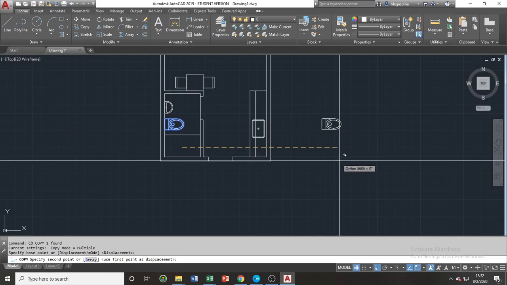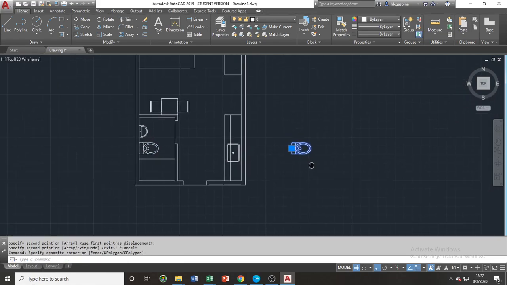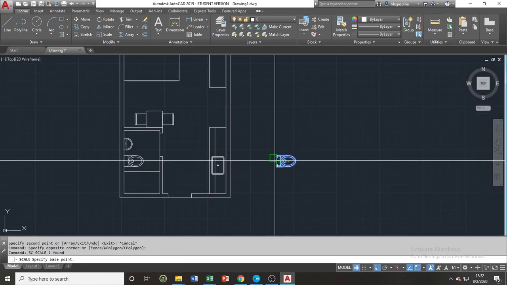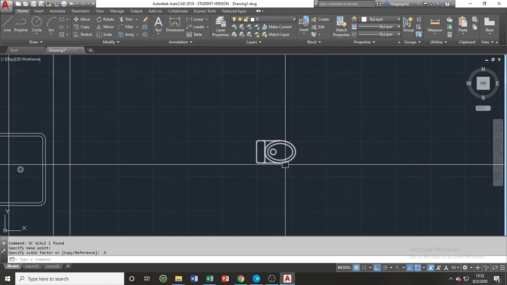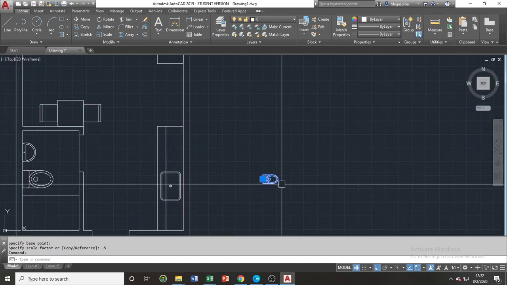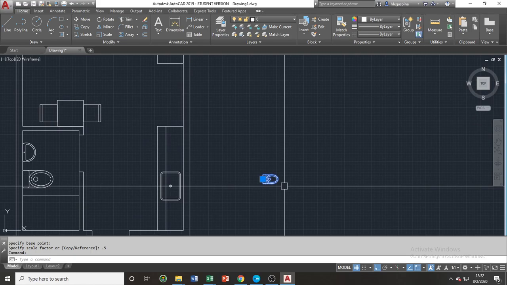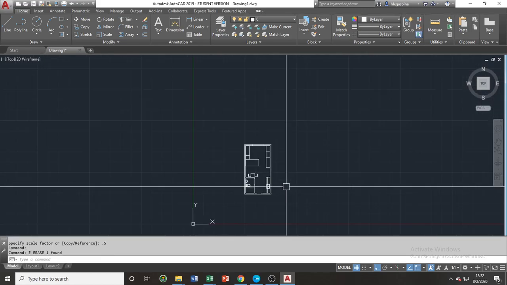This is also applicable to your block definition. For example, if you want to rescale this, for example, you want to reduce this in half, use your scale command, and after you specify your first point, you can specify a smaller scale, and you will note once you specify it by half, you will now get a smaller version of the object.